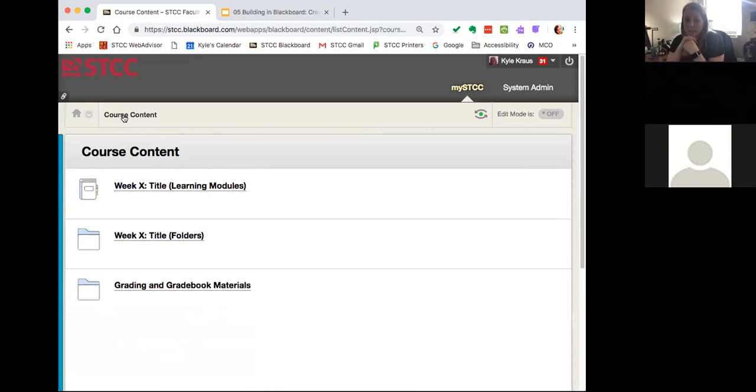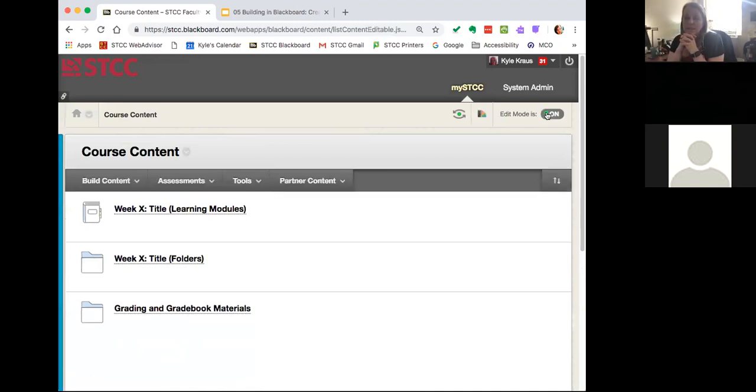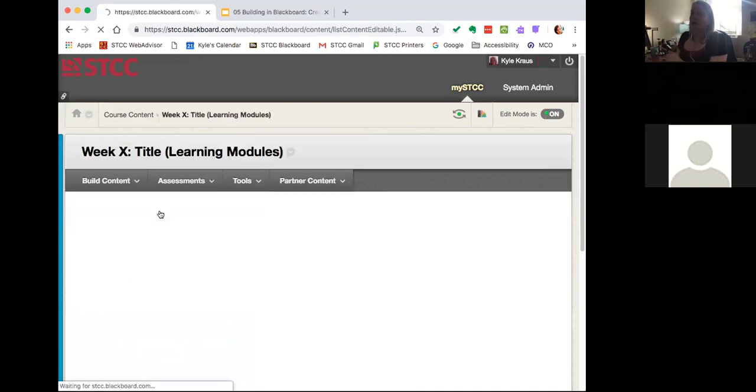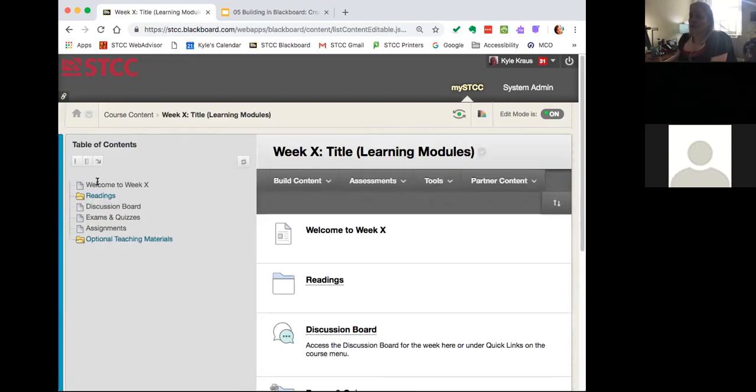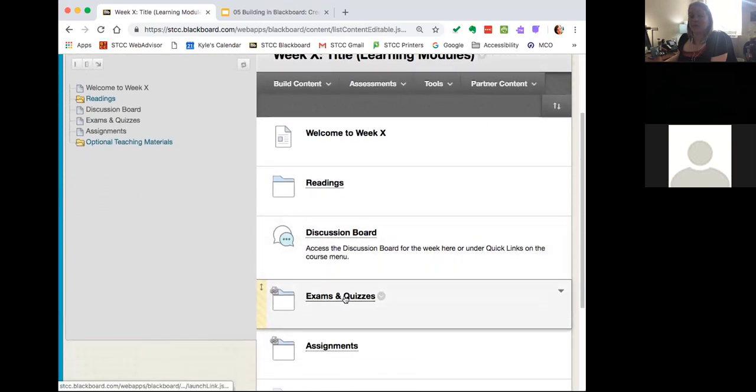Also, I'm going to strongly encourage that, with my edit mode on, you build a learning module out in the structure that you want it. If you notice, we have these examples. The learning module here has a structure that says there's a welcome, there's a readings folder, there's a link to the discussion board, and then there's a link to exams and quizzes, as well as to assignments. So we encourage people to build out one kind of template learning module, and then you're going to be able to copy that structure every single week when you're building content.